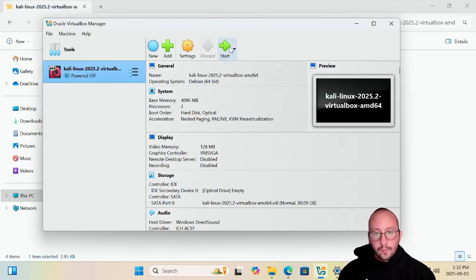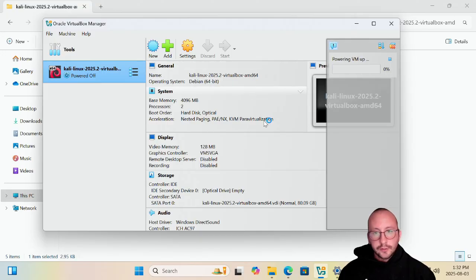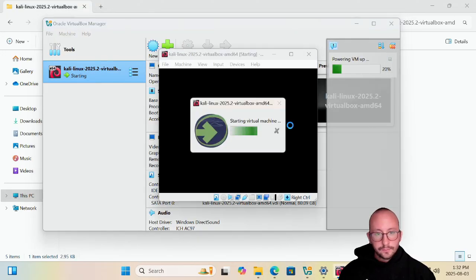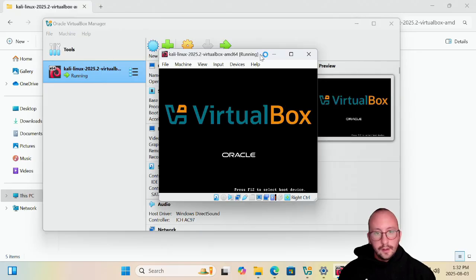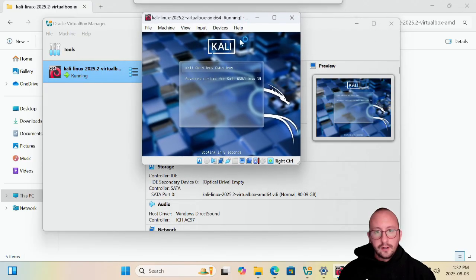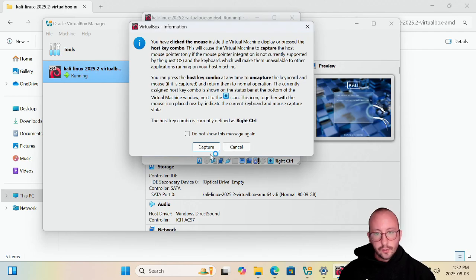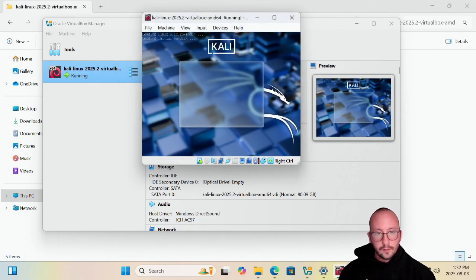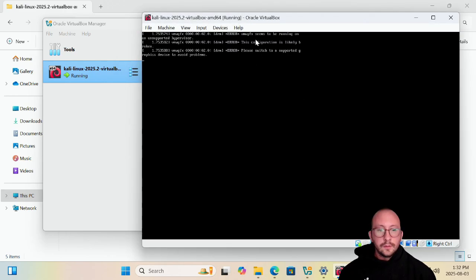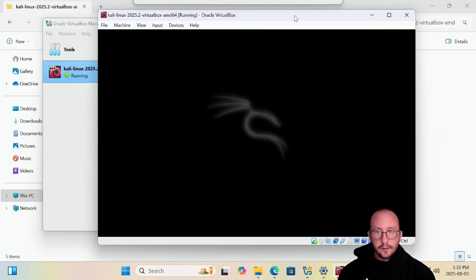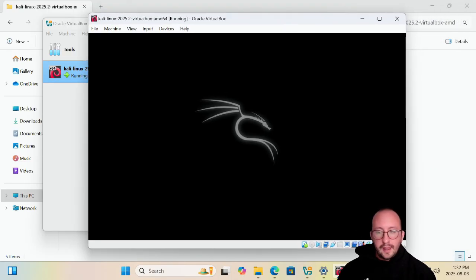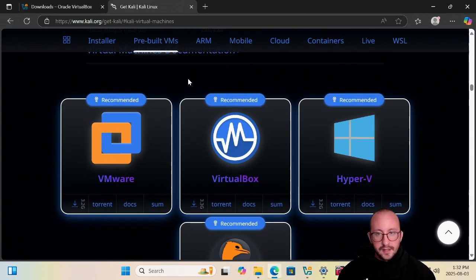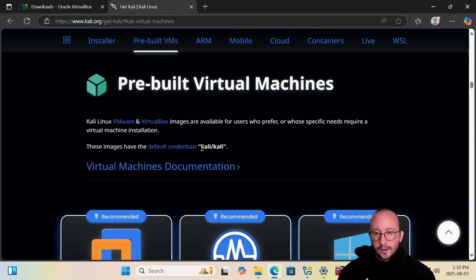And we can go ahead and start this virtual machine here. So it is just powering up right now. Let's wait for this machine to start up, and we can go ahead and capture that. All right. And it is booting. If you are wondering what the credentials are for this pre-built machine, they are on the website. It is just Kali Kali.